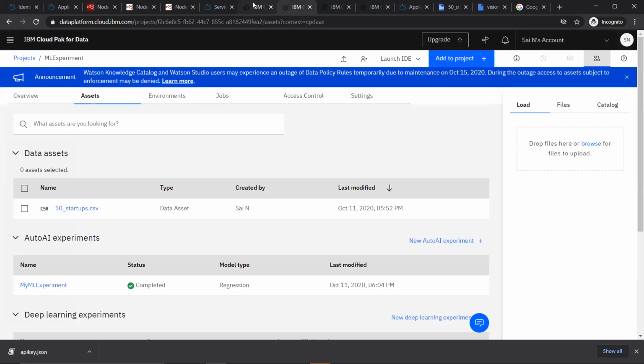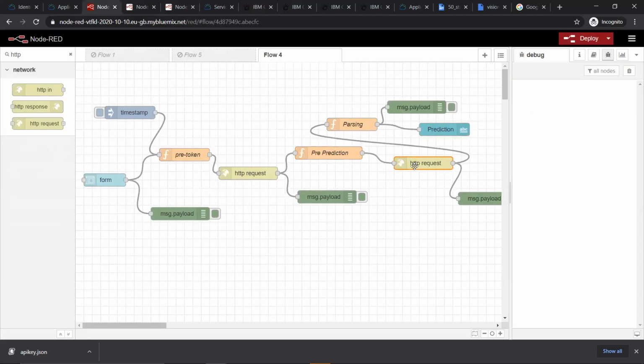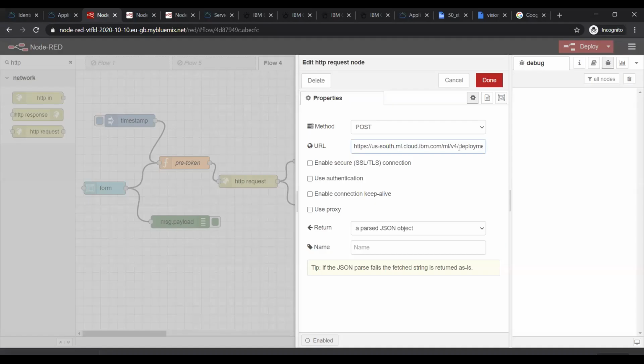So now just open again here. If you go to API reference, you have the endpoint, right? Copy this endpoint, go back to Node-RED, and open your HTTP request here under model. Remove everything and paste this code. After that, put a question mark, give version equal to 2020-09-01.